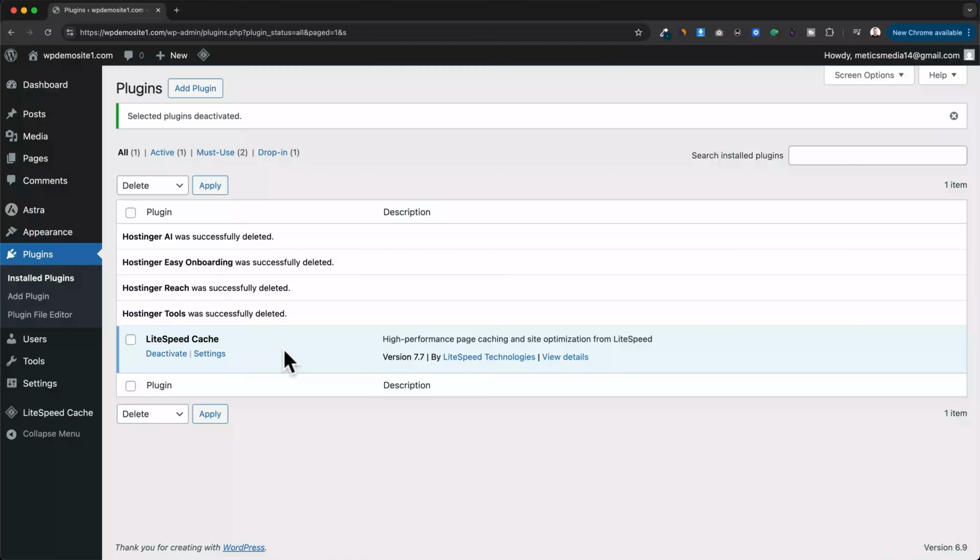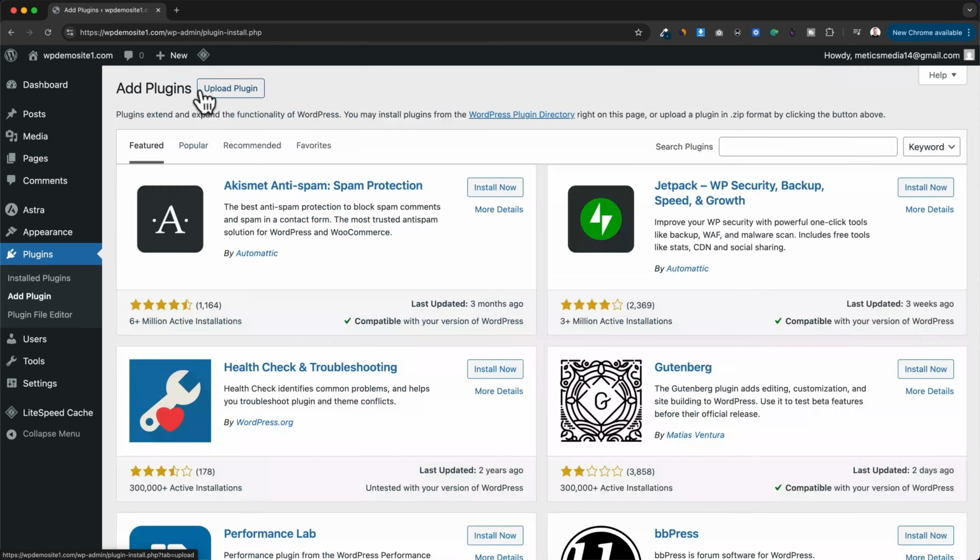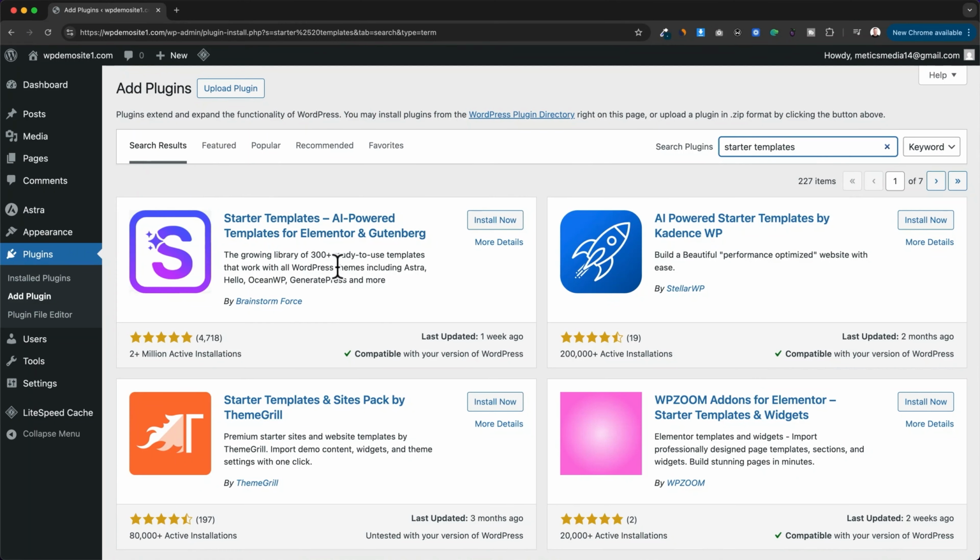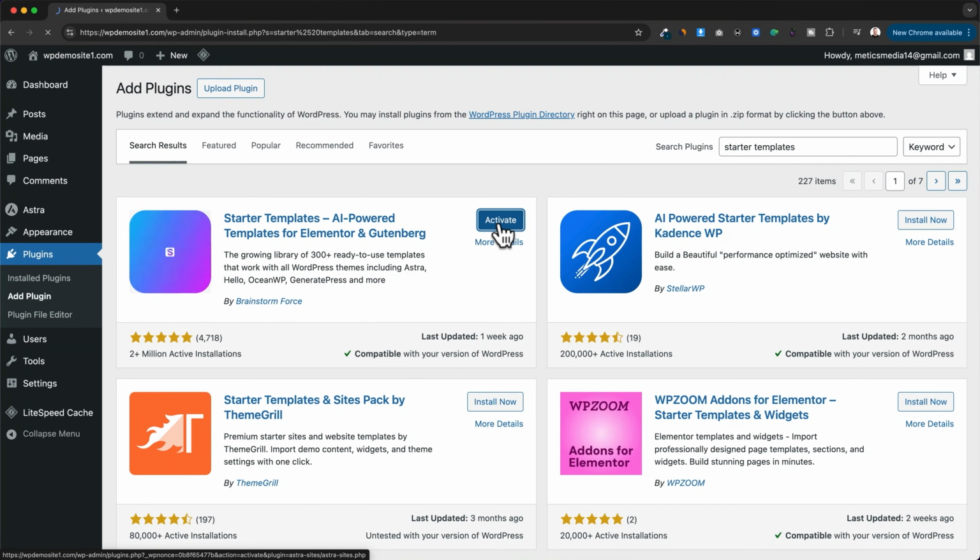Next, we're actually going to install a new plugin called Starter Templates. And this plugin will give us access to hundreds of professionally designed website templates that will make building our website 100 times easier. So let's come over here and click on Add Plugin, then go to the search bar and type in Starter Templates. Then look for this one right here and click on Install Now and Activate.